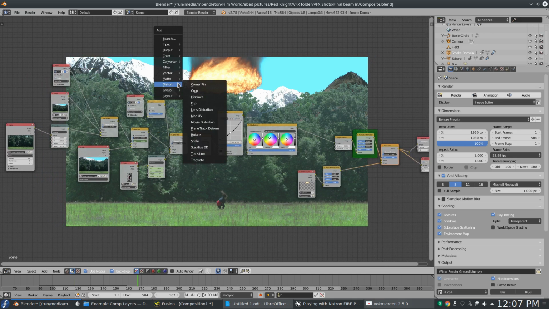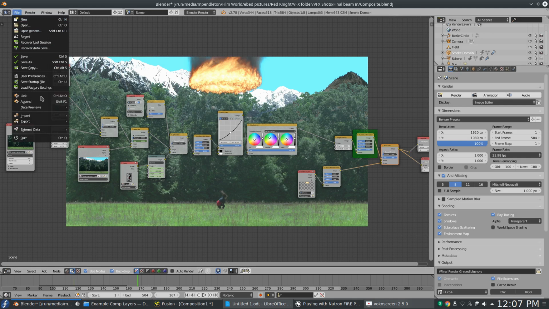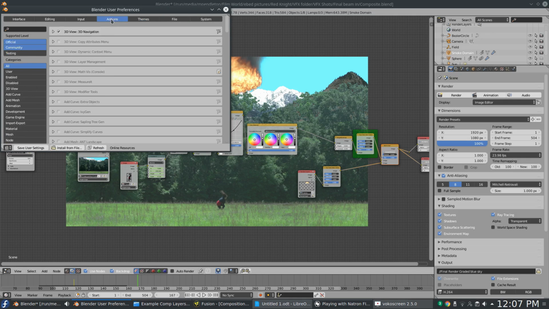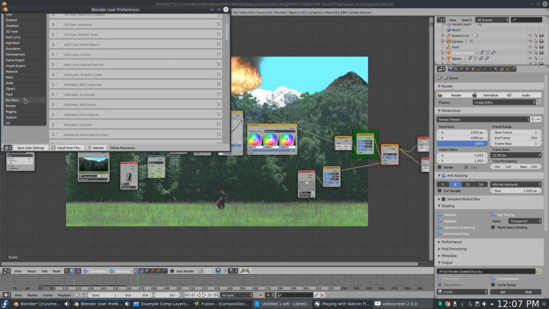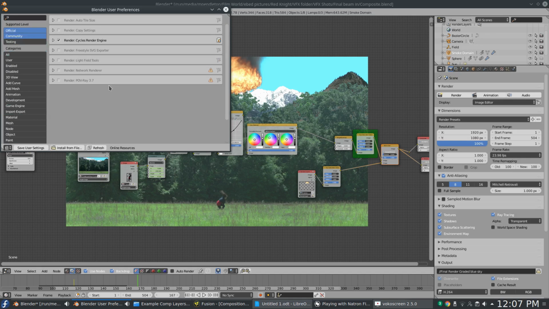And nodes-wise, there's a good amount. There's not exactly a whole lot of presets, but there are so many different nodes that do their job, and do their job well, that you can come up with different presets. And if we come up here to File and User Preferences and go to the Add-ons page, you can see, let me see, it should be under here, I believe.